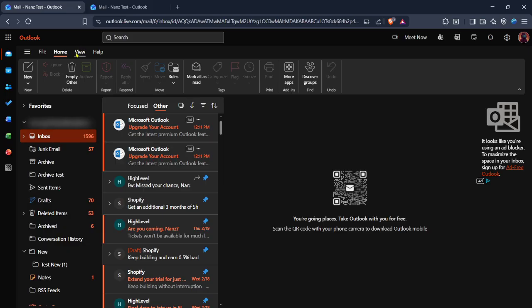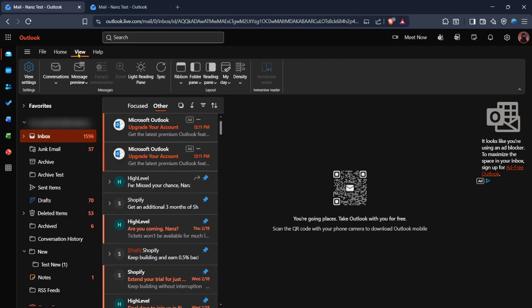You can do this in the desktop app on Windows or Mac, or in the version that opens from your browser. Make sure you're looking at the folder you want to change, like Inbox or Sent Items. Next, look along the top for the View controls. In the desktop app, that's the View tab on the ribbon.